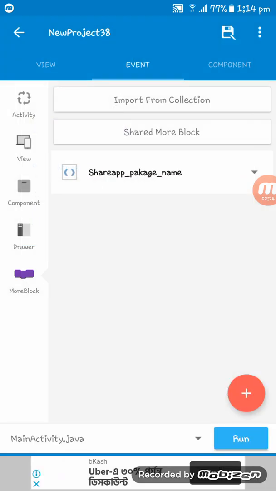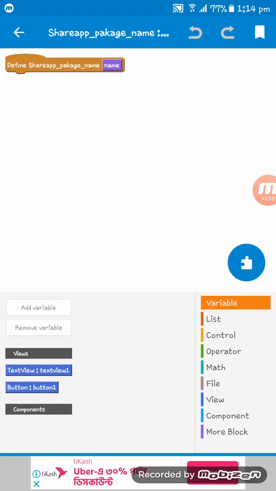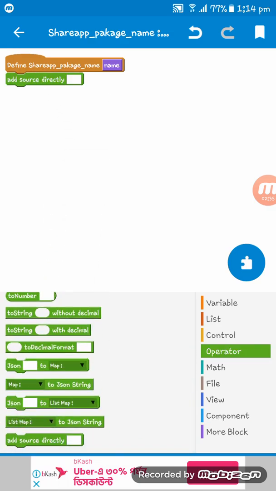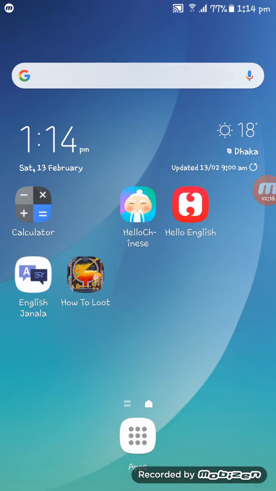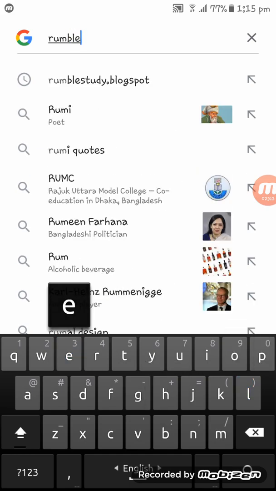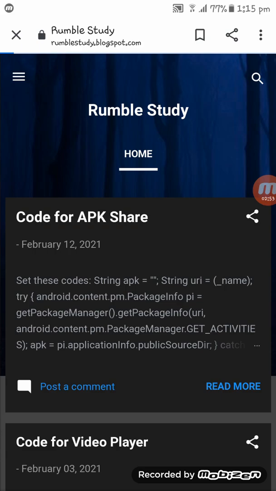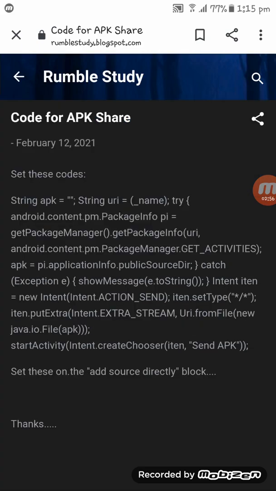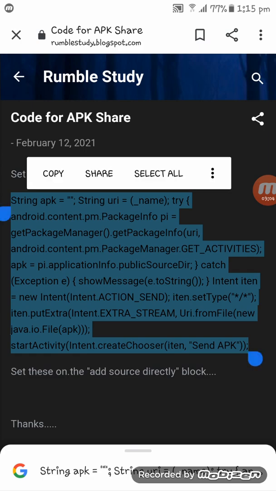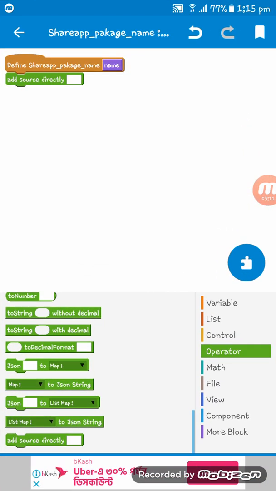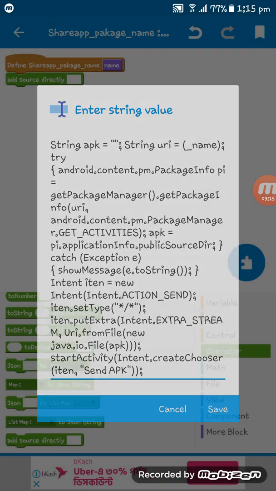So I have created the new block. Now I'm defining it. Now I have to set here some codes. For this I am going in this website, you can get the website link in the video description. So I'm copying these codes, okay, to this copy, and then I'm setting the code here, okay.